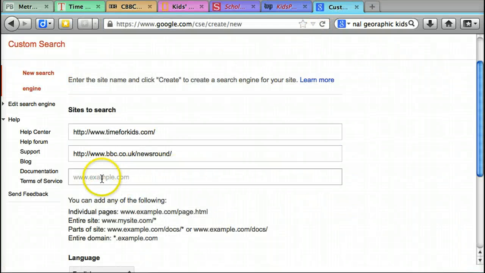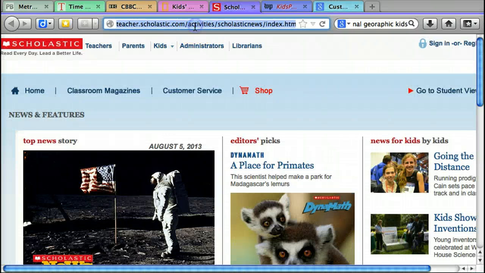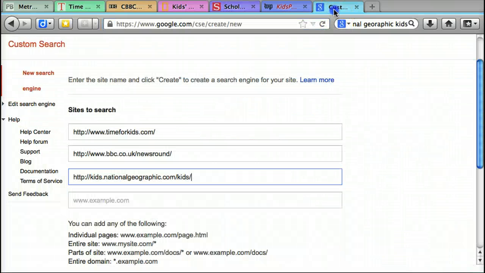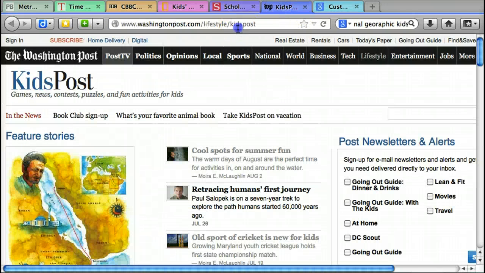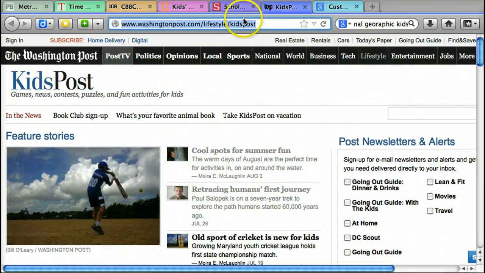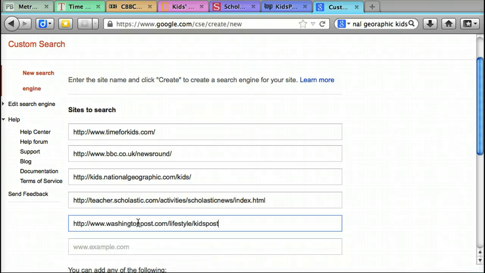Now these are just my examples of websites to use if I'm doing a search with kids news. This is just my example. You do not have to do this search engine. You can make whatever search engine you would like, but you have to identify different websites like I did that you would use in the search.